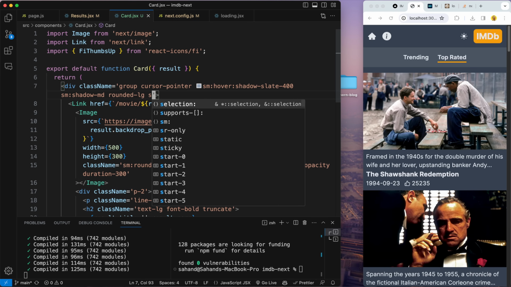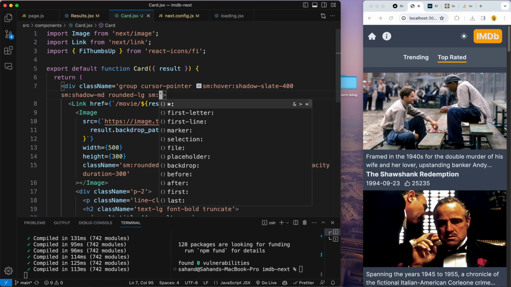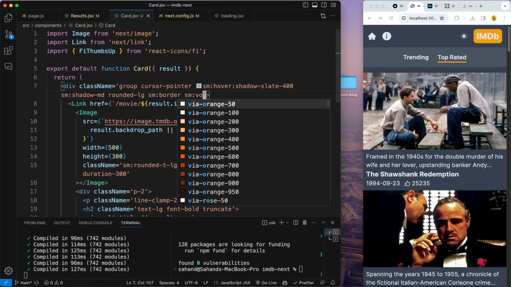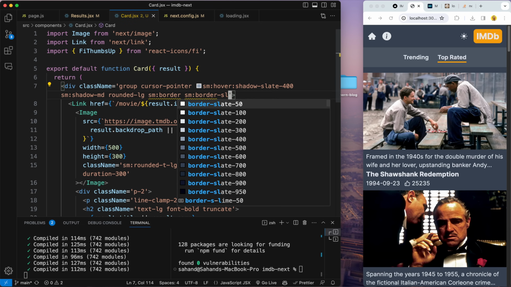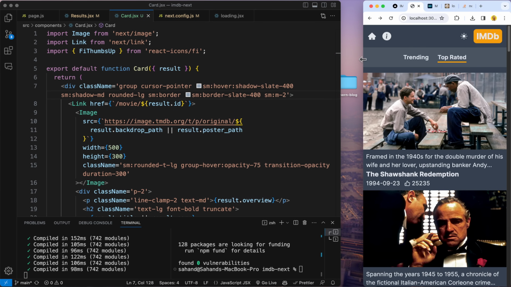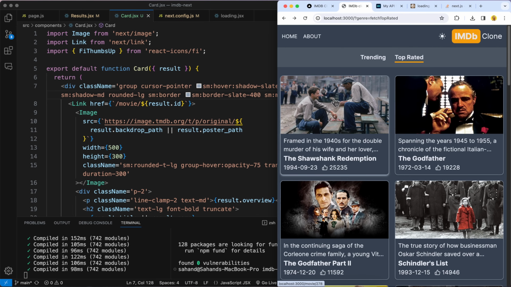So in the small size and above, I want to have a border, and let's make the border slate 400, and then we just have a margin of 2. Let's see what we get until now. So now we have a border.